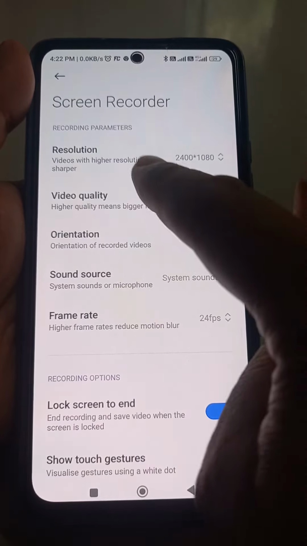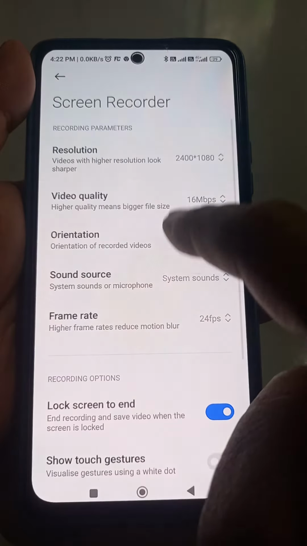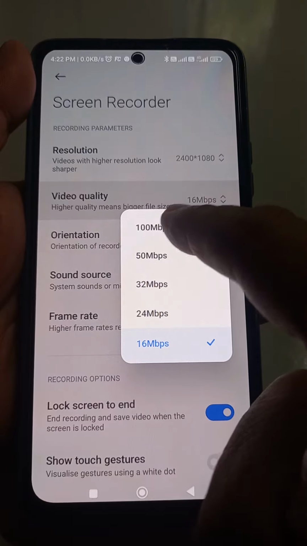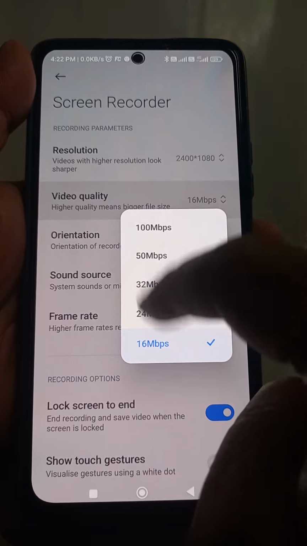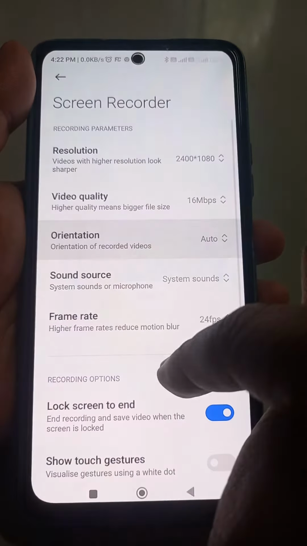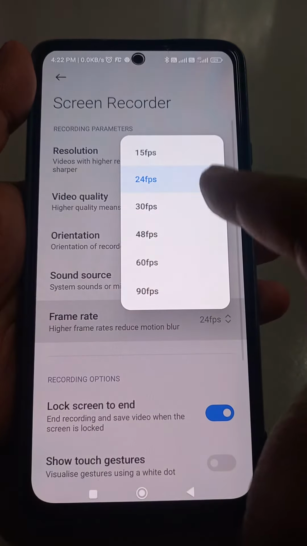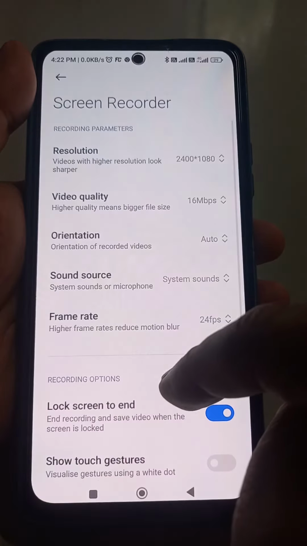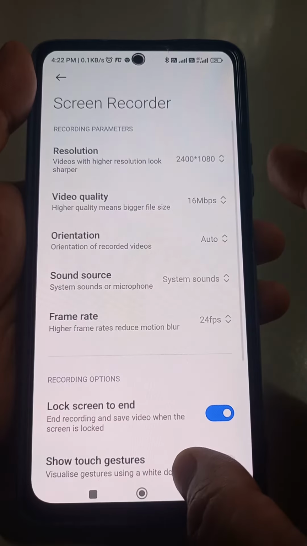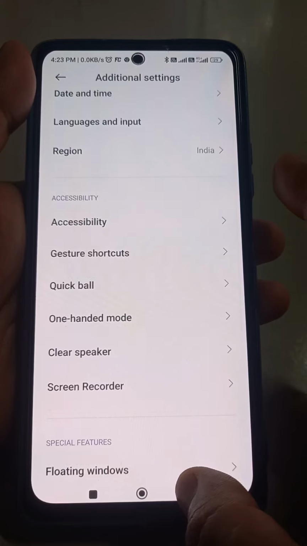Here you can set the resolution, whatever resolution you want. Video quality right from 100 Mbps to 16 Mbps, whatever you select, it will record. Orientation, portrait or landscape, sound source, and frame rate, you can select from 15 fps to 90 fps. These are some additional settings you can do. So this is what the screen recorder is about. The screen will be recorded.